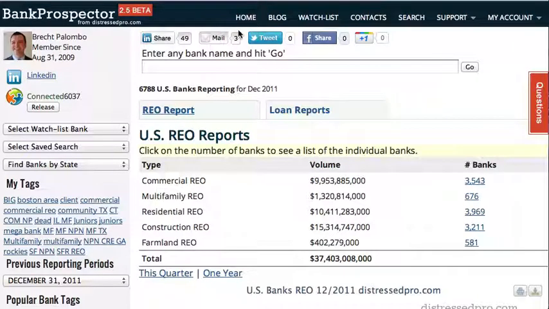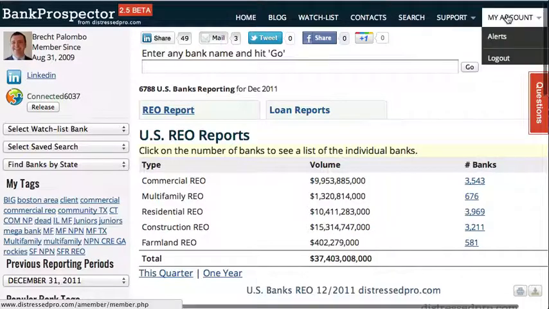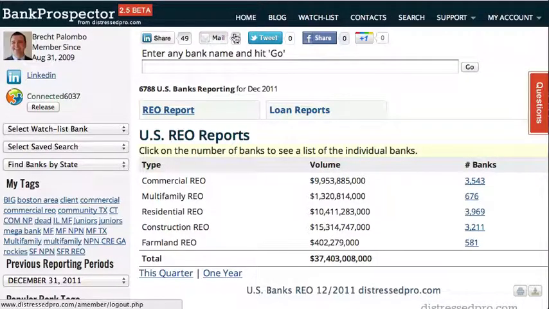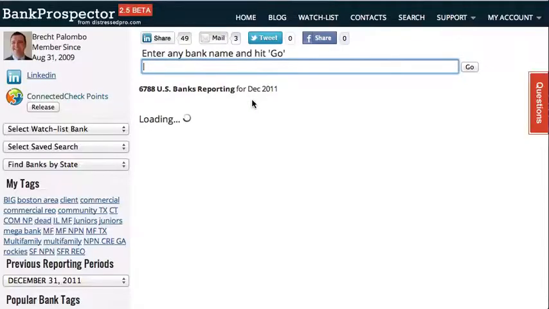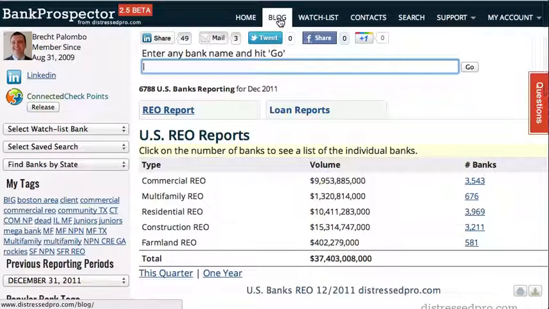In this video, I want to give you a quick overview of the controls or menus inside of BankProspector. As you can see along the top, there's Home, Blog, Watch List, Contacts, Search, Support Area, and an area for your account. What the Home button will do is take you to the root of BankProspector, which is what we're at right here. Okay? If you want to go back to the blog to read some articles, you can click that here.